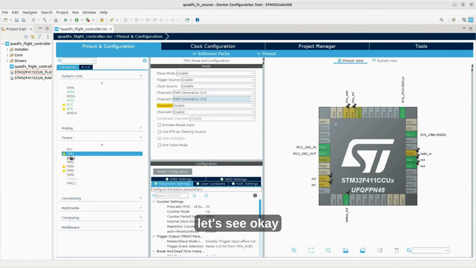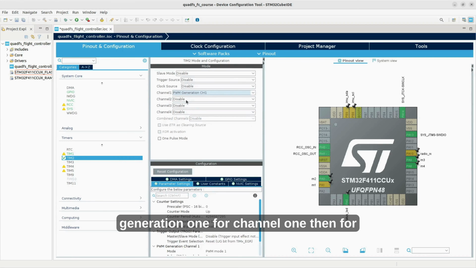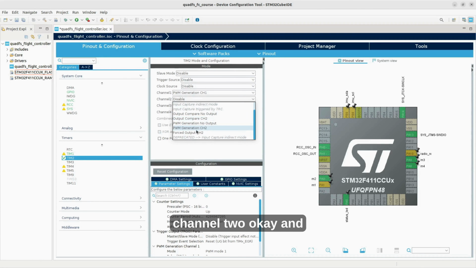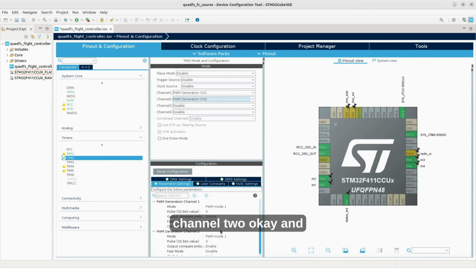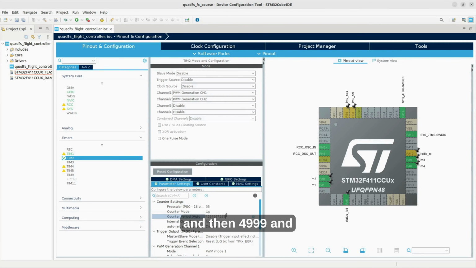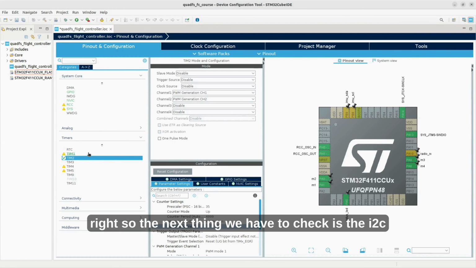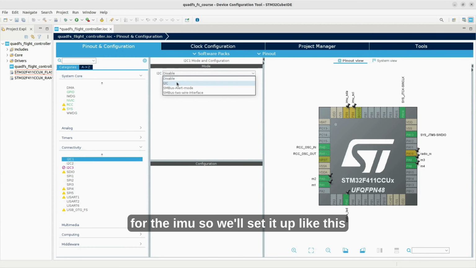Okay, for the other timer, we select timer generation 1 for channel 1, then for channel 2. Then we do the same here as well. And then for 999, we enable the auto reload. All right, so the next thing we have to check is the I2C for the IMU.